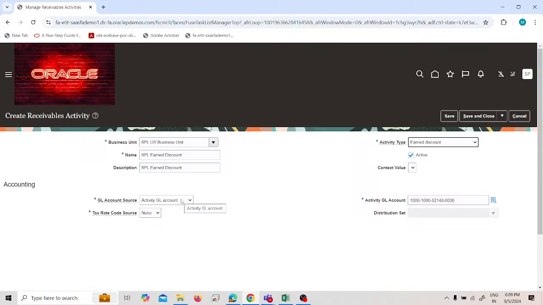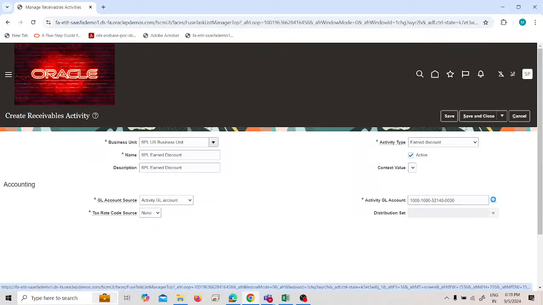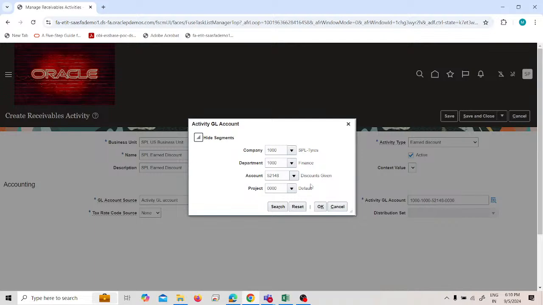Okay, after that earn discount, you can see the GL account source is already selected. If you want to override this, suppose you want this source to be done on revenue, you can just choose revenue. And on the tax rate code, here we haven't received the tax rate code source, that's why we have selected this as none. And you can see the activity GL account will be done by the rapid implementation as we have done it.